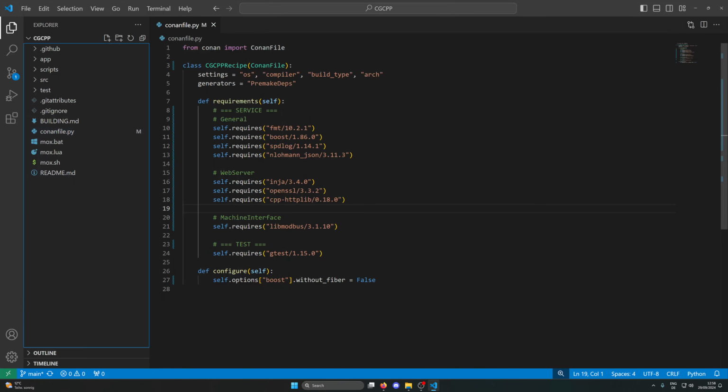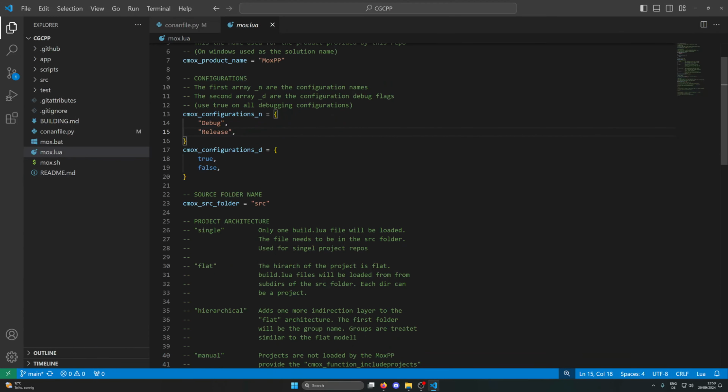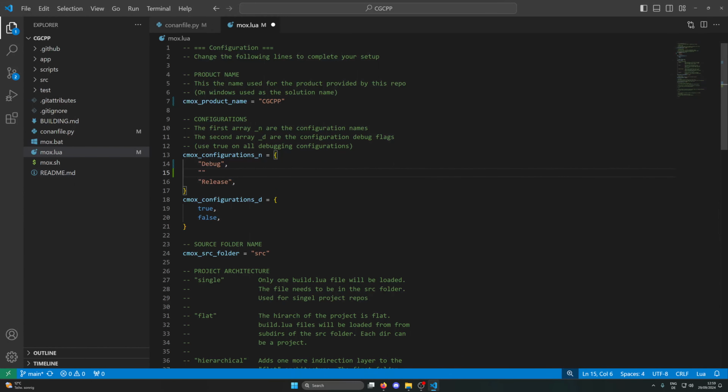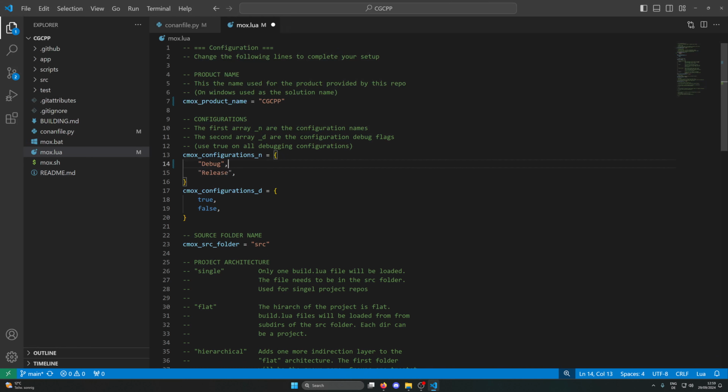Now we can start modifying the project. Now how do we do that? We configure that by going to mox.lua. This is the main configuration file for the project, and we're going to rename this to CGCPP. So CGCPP is commercial grade C++. That's the product name. I want to have multiple configurations. Or do we really need multiple? I don't think we need multiple. We can get away with just debug and release.